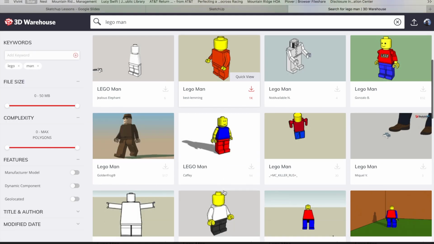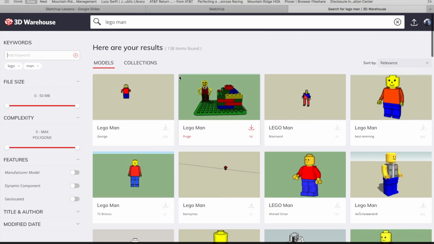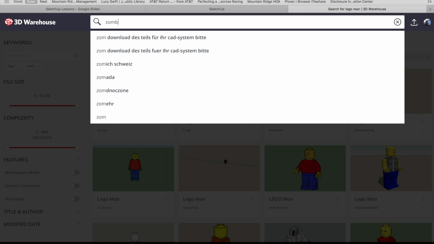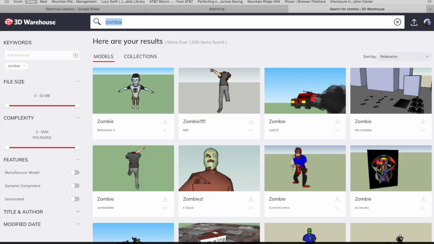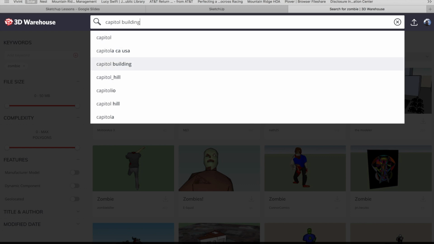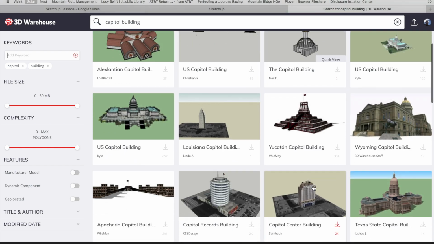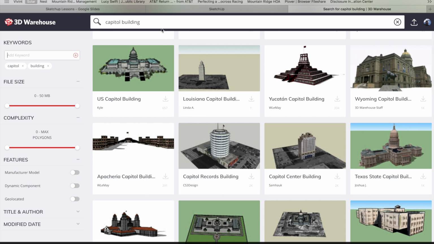So it's a really neat library, and it's really simple to use, and you can kind of find anything that you like in the warehouse that people have built. You know, zombies to buildings. Let's talk about like Capitol. So there's a U.S. Capitol building right there. Again, it's just a full library of anything anybody can imagine.